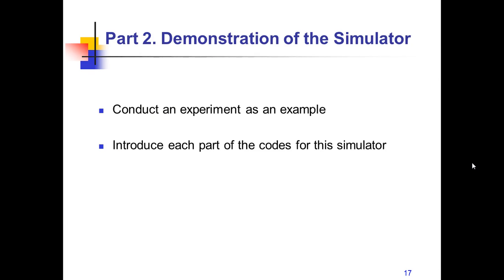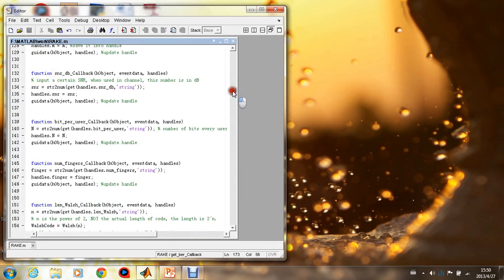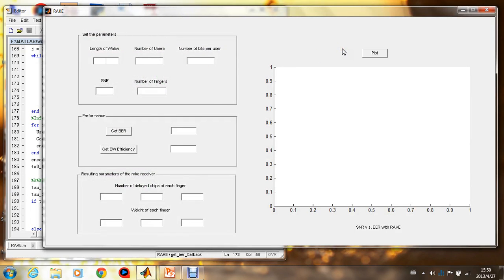Now, let me demonstrate the simulator by giving some examples. Here is the code of the simulator. For example, we set the length of Walsh code to be 2 to the power of 5, that is 32. The number of users, we first set to 2 users, and set 100,000 bits per user, set SNR to 9 dB.